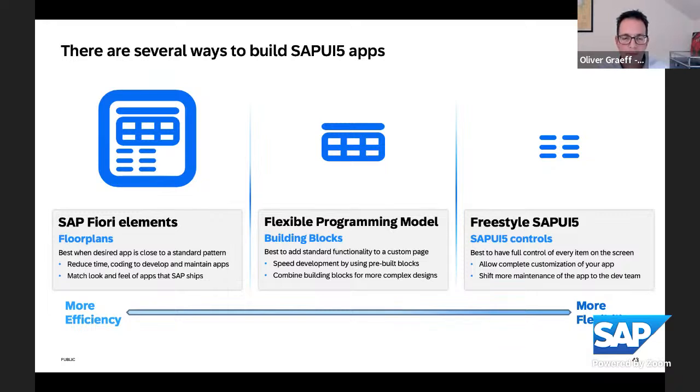But there's also some in between. You can also use what we call the flexible programming model. With that, you can use a mixture of both. You can use Fiori Elements, metadata-driven reuse blocks, but also Freestyle UI5 coding.